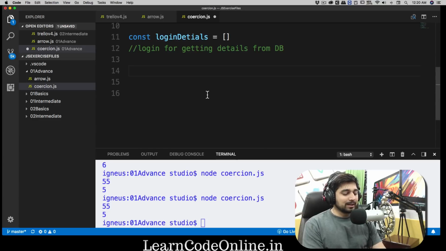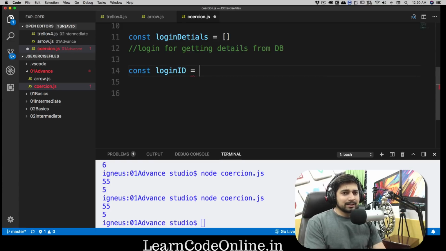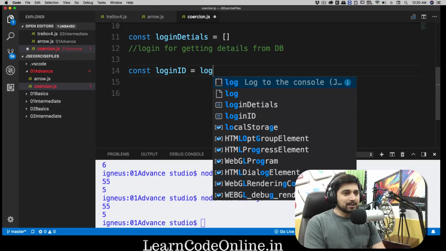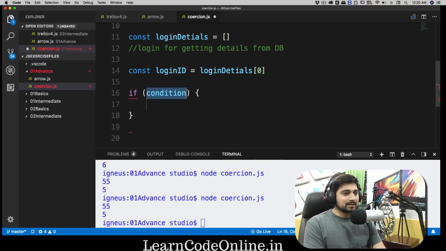So what we can do is, let's just say I'm storing a login ID here, and that is usually the first object in the array. So I just predicted that it's going to be login details, and it's going to be the first object there. Now I have to write a logic for login, something like that. So I'm going to be saying an if and else statement here.